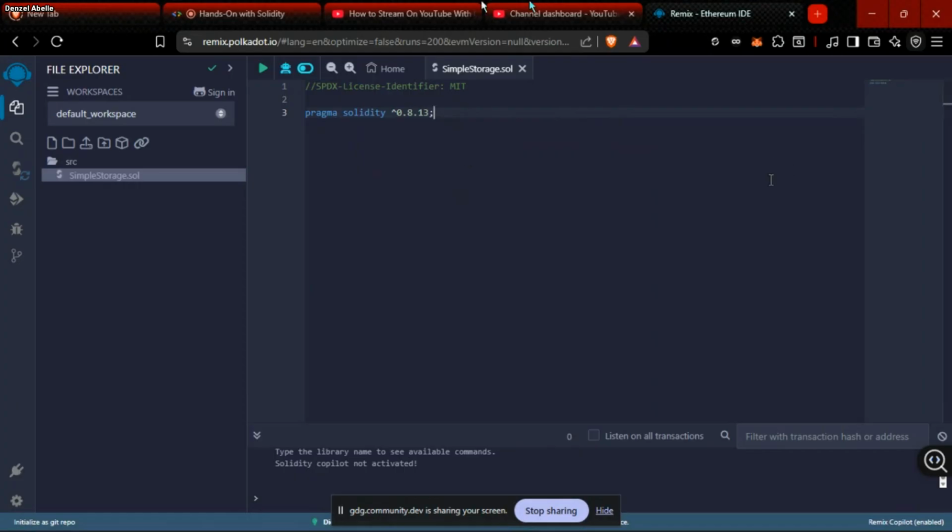The first thing you will do is delete all the files and folders that you will find on the website. Then, using this icon here, you create a new folder and name it SRC. Inside the SRC folder, you create a new file called simplestorage.sol. Remember that when using Solidity, you have to use the .sol extension. The .sol extension just signifies that this is a Solidity file, so if it's a smart contract written in Solidity, you add .sol.